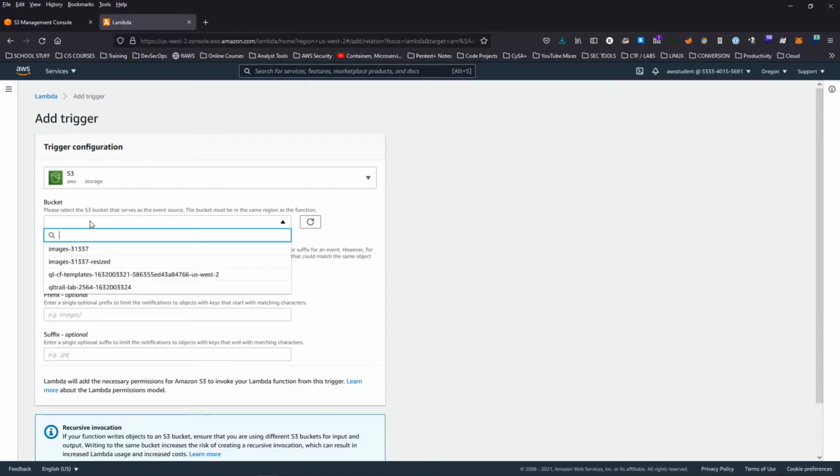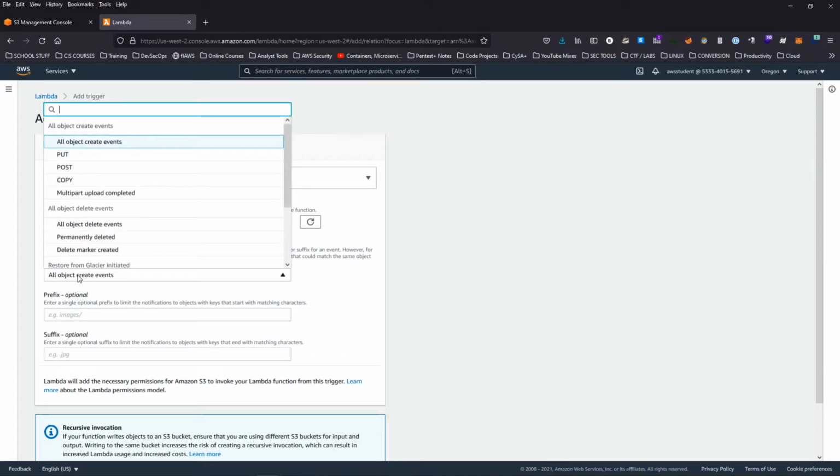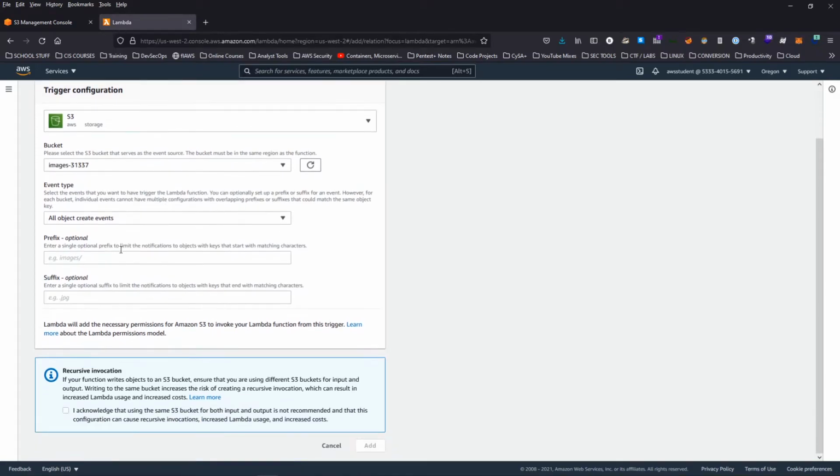And here we will specify the exact bucket. So remember, this function is to trigger when we upload an image, and we're uploading to this bucket right here. And we're going to keep this on all object create events. So you could get a little bit granular, but we're just going to keep this in general at all object create events. So whenever an object is created, this function will trigger.